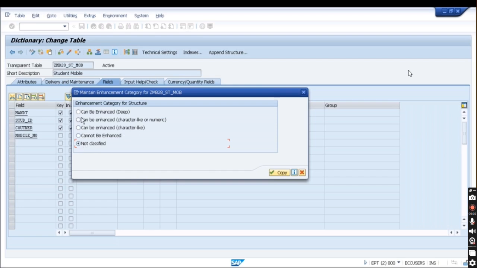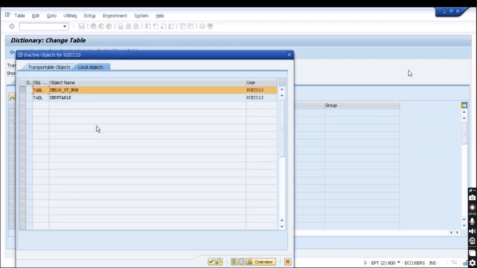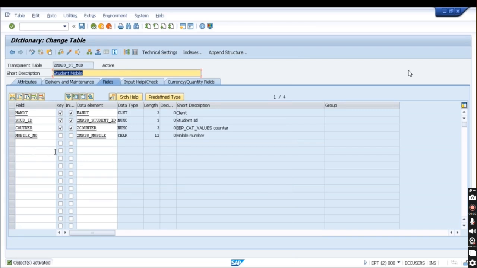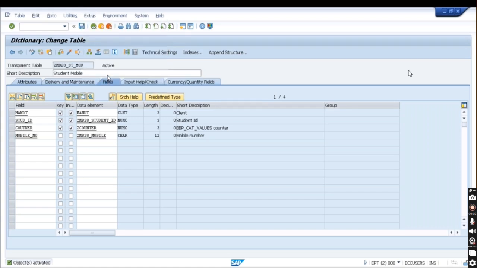So can be enhanced. Maybe I'm just going to select this one, can be enhanced but with a character like data type. Click on this copy button and just save it, check it and activate it. Now this time if you activate, it will not give you any warning. This time you can see it didn't give me any warning. What you can do, maybe I can show you one example over here.